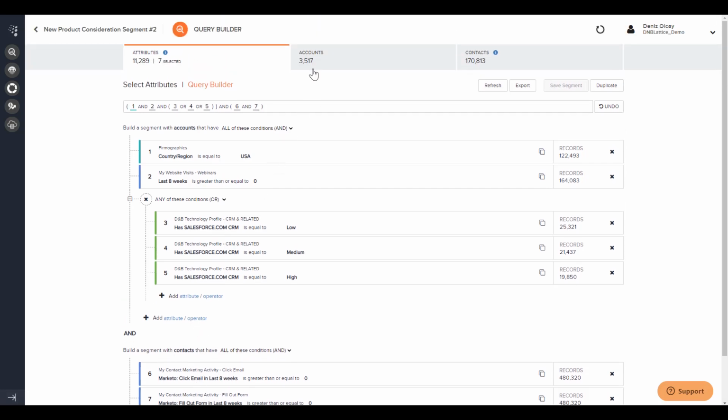So you'll see here it's a narrower set of accounts, about 3,500 or so accounts, and 170,000 or so contacts that I currently have in my marketing automation platform. Now that these two segments are set up, they will dynamically update as accounts move through their journey phases from awareness to consideration, as they're displaying first-party intent and they land on my website, or they click on some of my email engagement, they will automatically be brought in to this consideration phase segment.